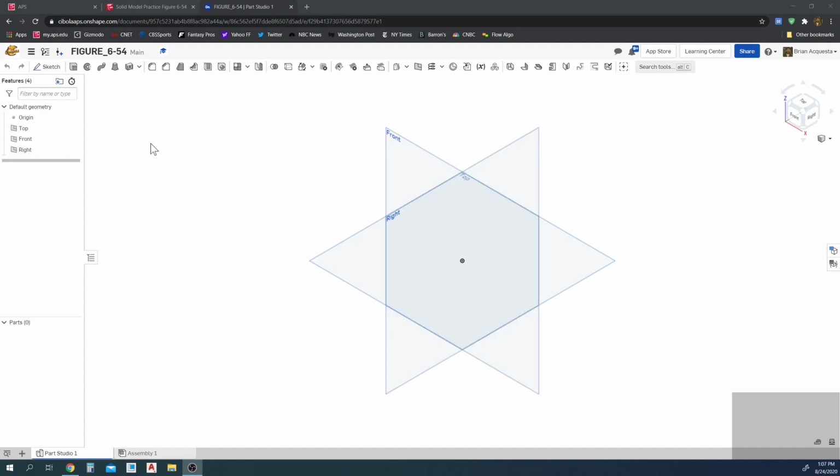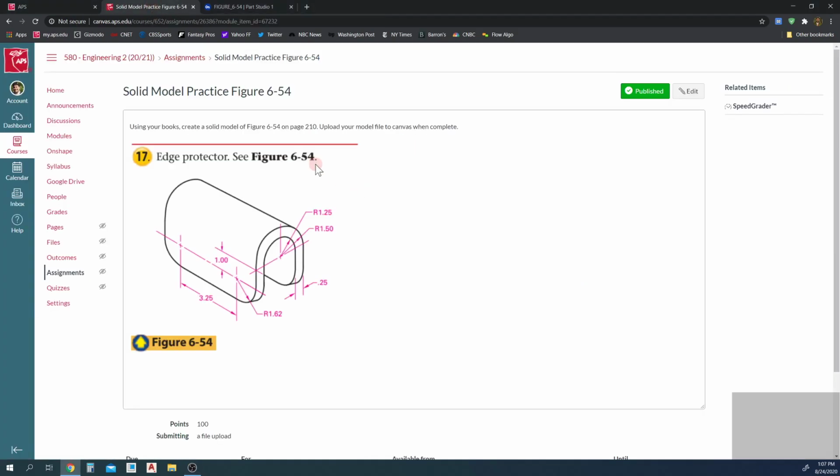Hey everybody, in this tutorial I'm going to go over creating fillets in 3D space. I'm using figure 654 here as the example. I'm going to create this as if these radius of 1.62 fillets did not exist. Now obviously you can create fillets in sketches, but I'm going to show you how to do it in 3D space.